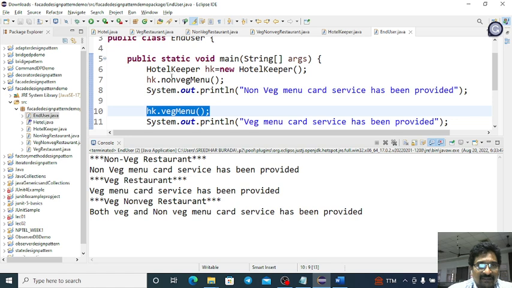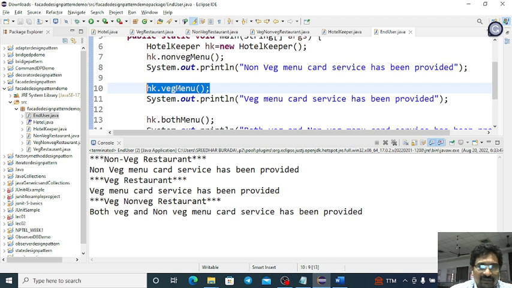See, the hotel keeper hides the internal details. Whatever the user wants, suppose the user wants only non-veg, it provides the non-veg. If he wants only the veg, it provides the veg menu card. So this is the facade design pattern. This is how the facade design pattern works.